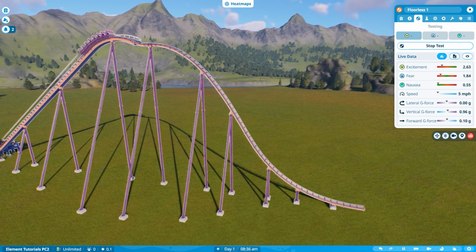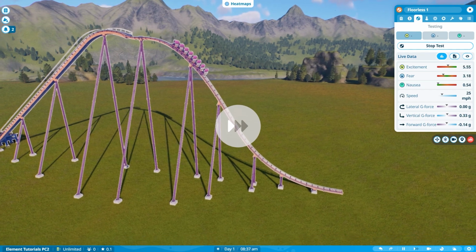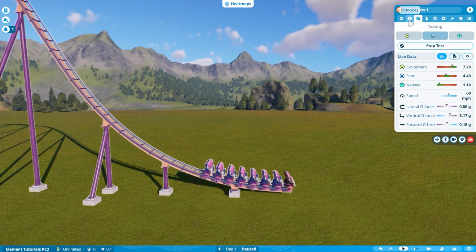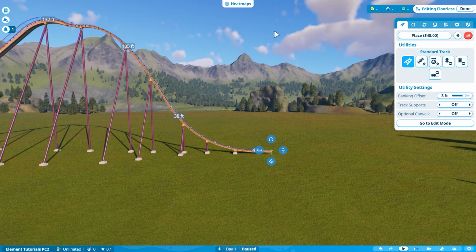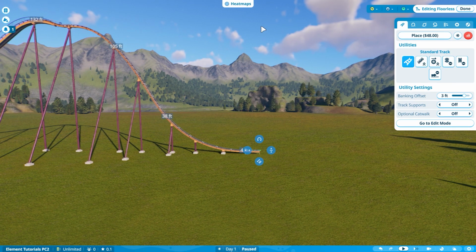Let me just double check what we're getting at the bottom of this drop. About 60 miles an hour on the nose, which is pretty good. And what we're going to remember is that we need to make this loop smaller than the lift hill height. Ideally, for a good speed, we're probably going to want about 105, 110 foot.